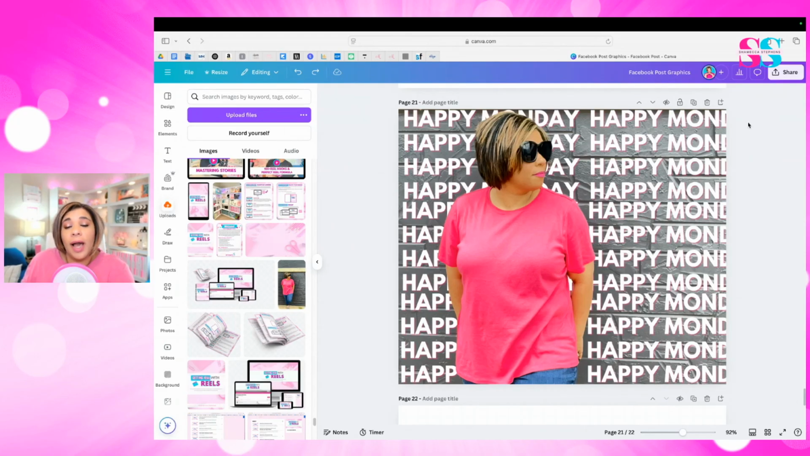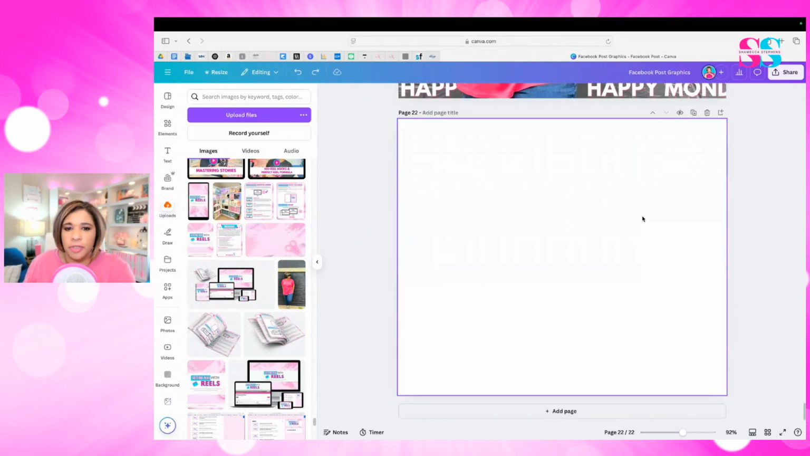So say for example, I wanted to create an image similar to this to where I've got text behind the picture of me. So here's the way that you can easily do that. So what I'm going to do is come down here to this blank picture that I have here, and I'm going to pull my picture over that I want to work from. So for example, this would be the picture.